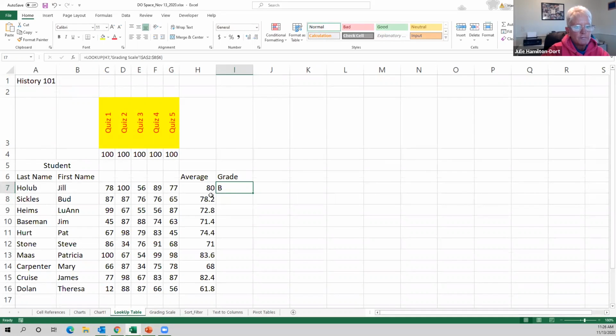It assigns my first student, Jill, a B, which is correct. I always like to go in and play around with this a little bit. Let's say that rather than 100, Jill got a 77 on that second quiz. So when I hit the Enter key, it reduces her average to 75.4 and reassigns her a grade of a C. So now when I double click, it automatically fills those grades all the way down.